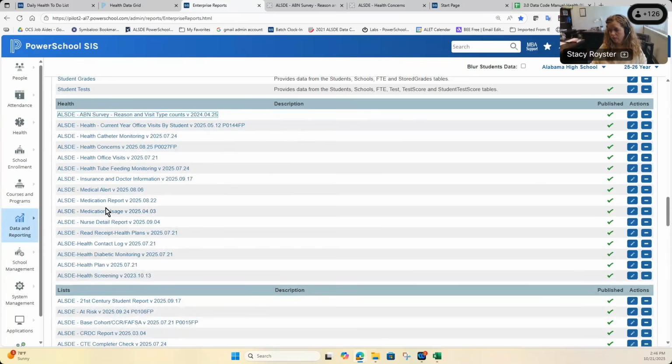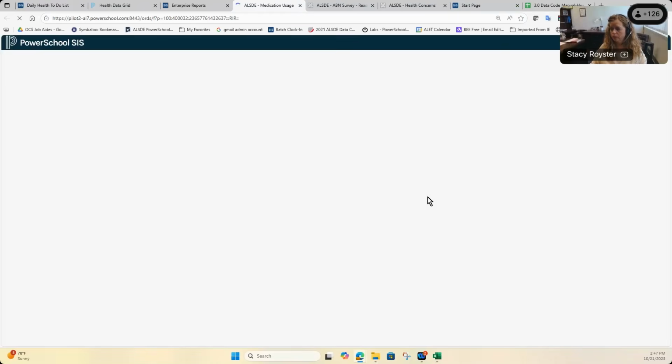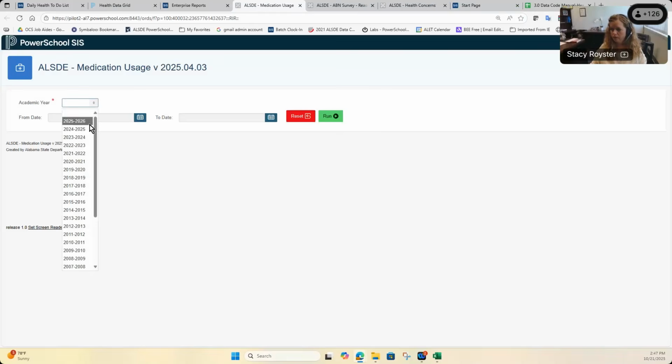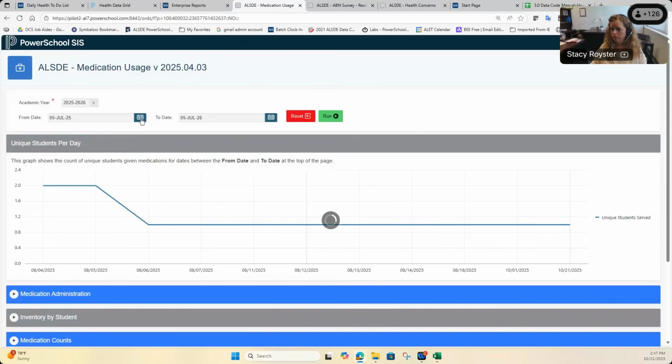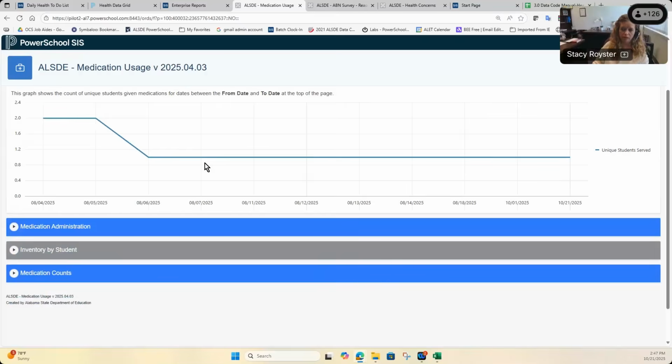The medication usage report. This is a pretty cool one. If I pick the year, and let's say I do it from, it will actually give you a graph of every single day of whatever date range you pick and how many meds you have administered throughout the day. It's a pretty cool one to see how often y'all are actually giving medications, and sometimes people don't realize that.